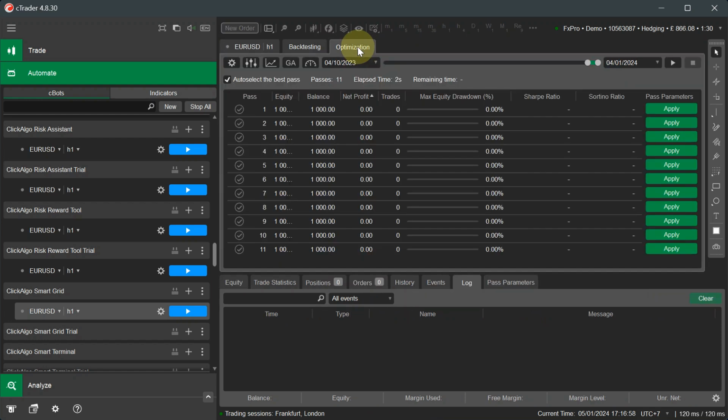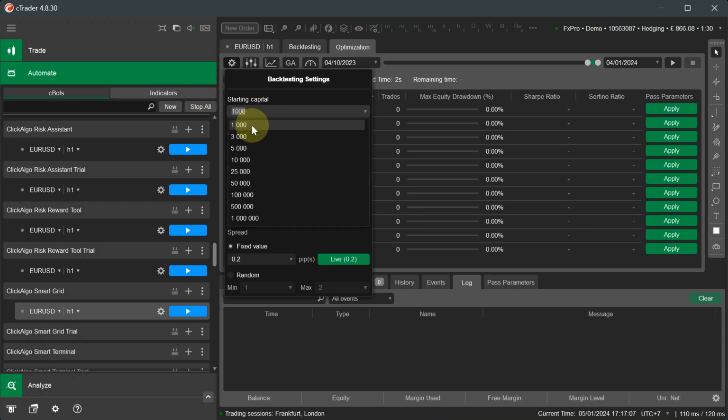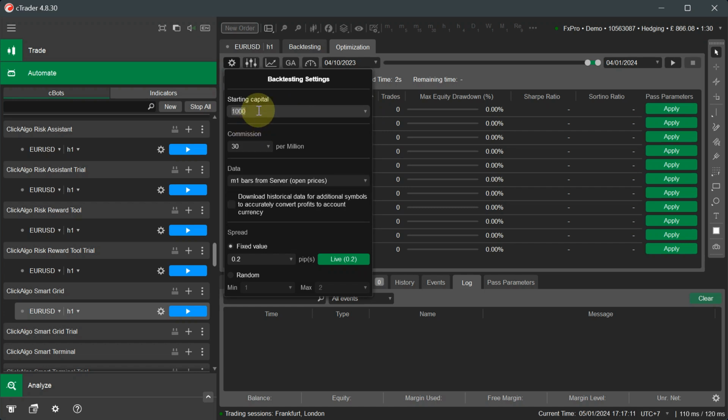So I'm going to click on the optimization tab here. Then I'm going to go to this little gear icon, and I'm going to select the starting capital I want to use. Now it defaults at 10,000, but I would go down to something realistic that you're going to trade with. So if you've got a starting capital of 1,000, I just select 1,000. The commission, you can find from your broker. I just leave it at the default, 30 per million.